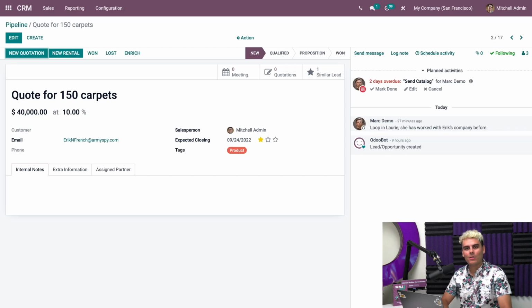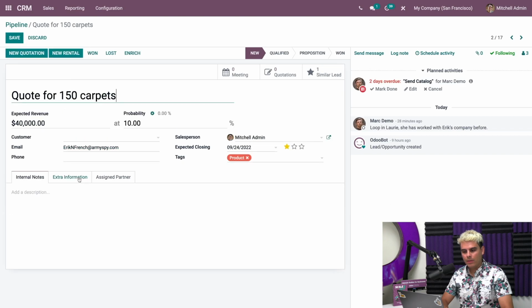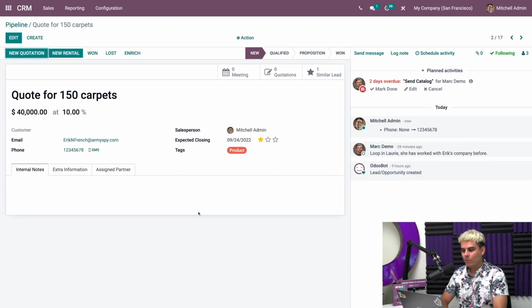The main part of the chatter is the discussion, which we see over here. This is a timeline of the record's events and changes, as well as any messages, logged notes, and scheduled activities. If I click onto this edit button, and we want to give this one a phone number, a very real, very legitimate phone number, we can do so and then hit save. You'll notice something cool happens.